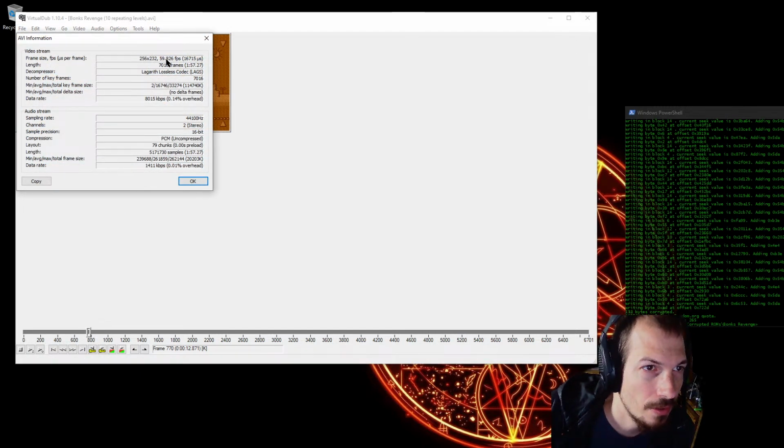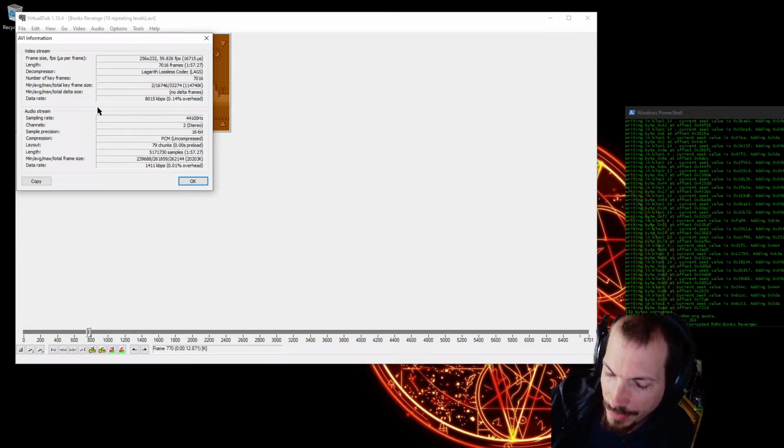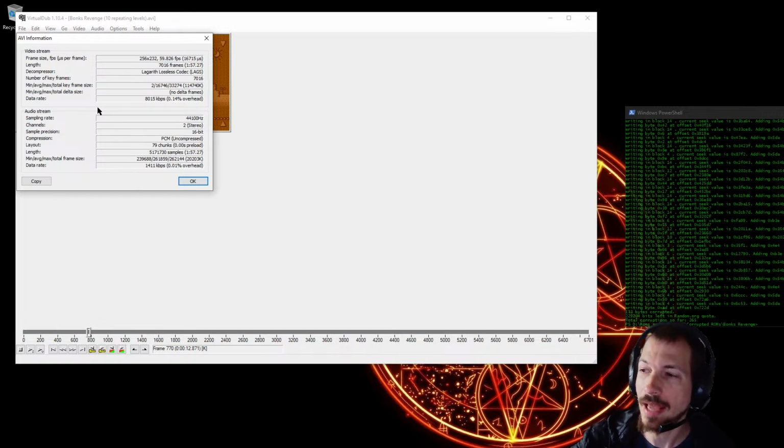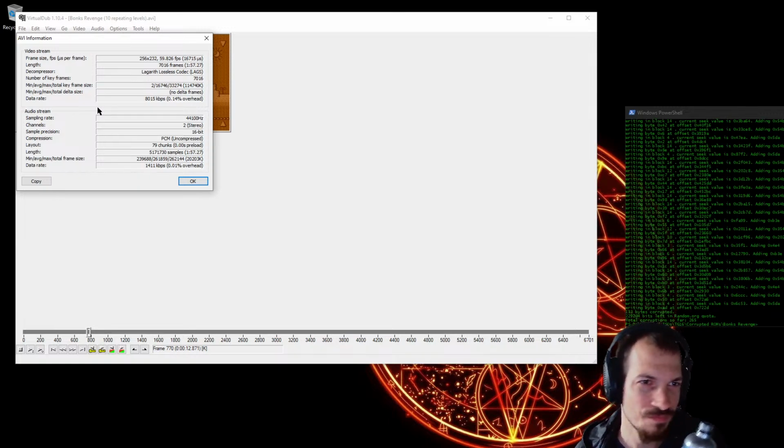So apparently, it runs at about 59.826 frames per second. I have found that most classic video games do not run at a solid 60. It's always within a frame or two. For some reason, I kind of wish it was more exact, but it is not.